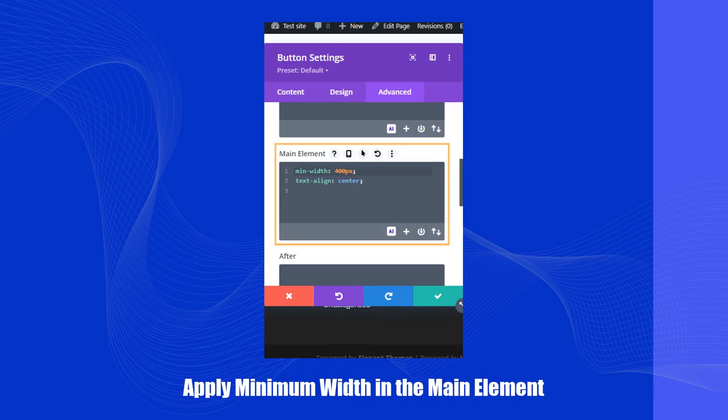To apply a minimum width to your button, navigate to the Custom CSS section in the Advanced tab of your button module settings. Look for the Main Element Editor box, and this is where you'll add your custom CSS. Specifically, you'll need to set a minimum width and center align the button text. The CSS you'll use includes a line for defining the minimum width and another for centering the text. For the exact code, refer to the accompanying post. Once added, this will ensure your button maintains a consistent width while keeping the text neatly centered.